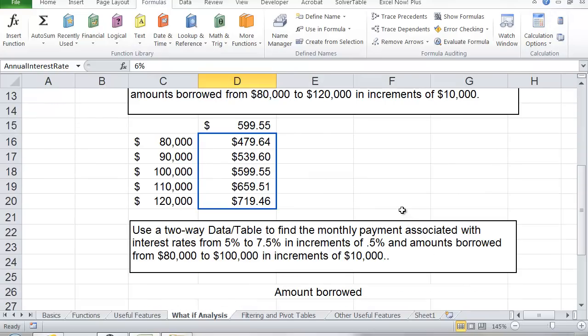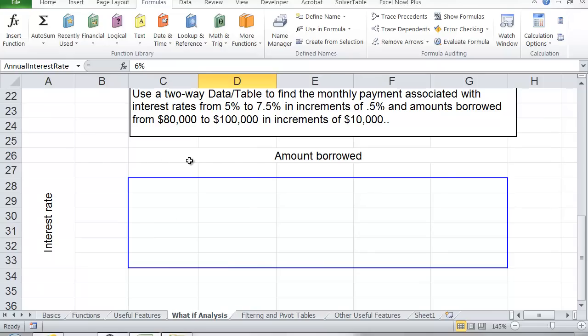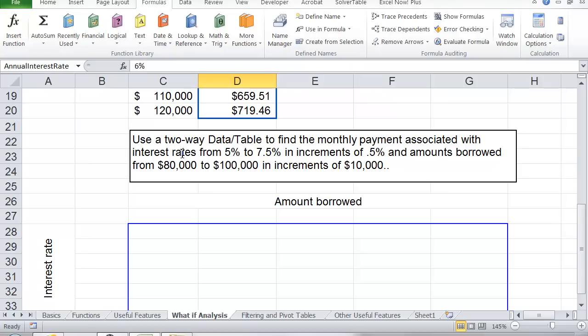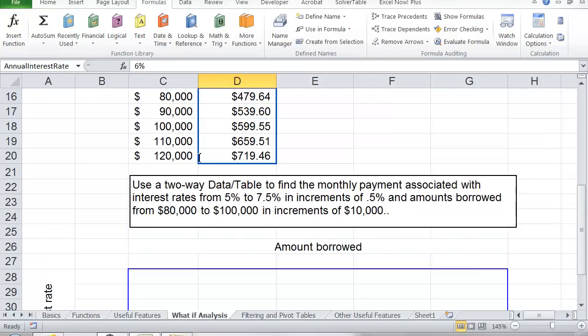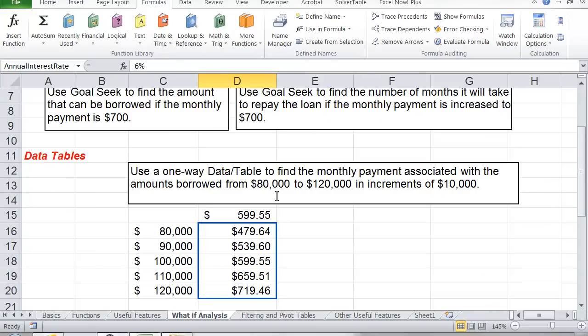Now, what about this? Let's suppose Trin's really getting into this, and she says, okay, I get it. For different amounts borrowed, I get that. How about different interest rates? Because I don't know if I can nail 6%, or maybe I'm going to have to pay more, maybe I want to pay less. So how about looking at all combinations?